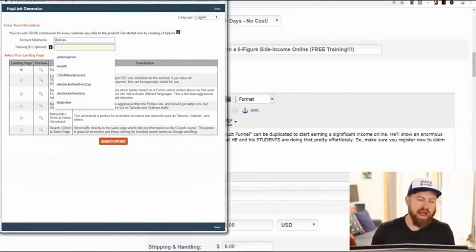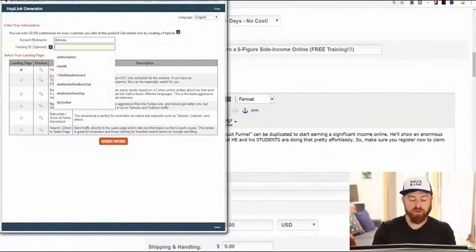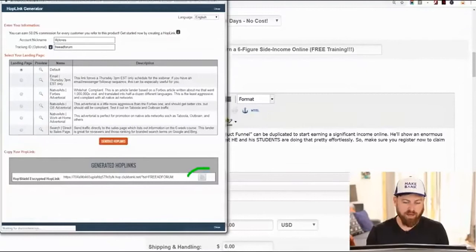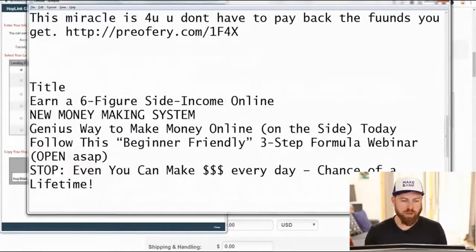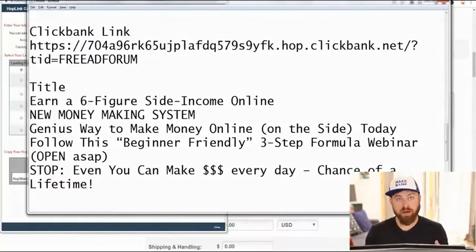And I'm going to put a tracking ID because I'm going to post this link up a couple places. So I want the tracking ID to be free ad forum. I would generate hop link. Then I click copy. I'm going to go back to my notepad and I'm going to type in ClickBank link. And I'm going to paste it in there just for reference.